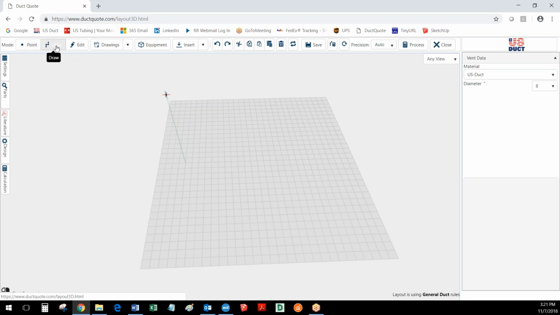Now I'm going to select Draw Mode. Make sure that I've selected the appropriate material and diameter here on the right. I'll start using an 8-inch diameter duct. I hover my cursor over the starting point, and you'll notice that I get a green box. That indicates that the system recognizes my start point.